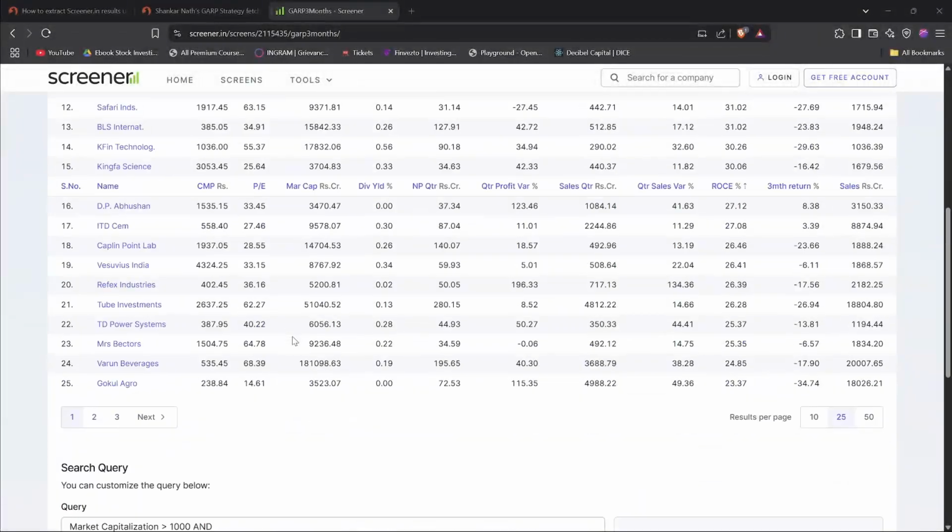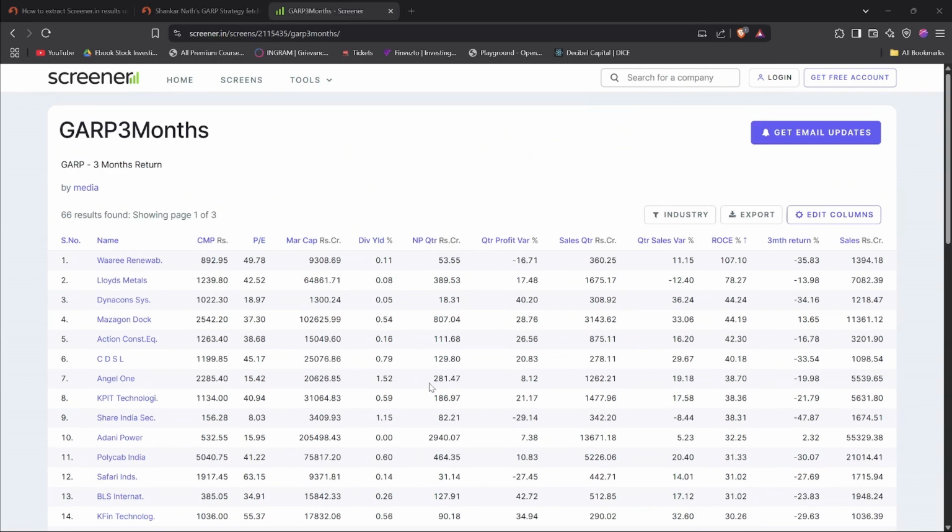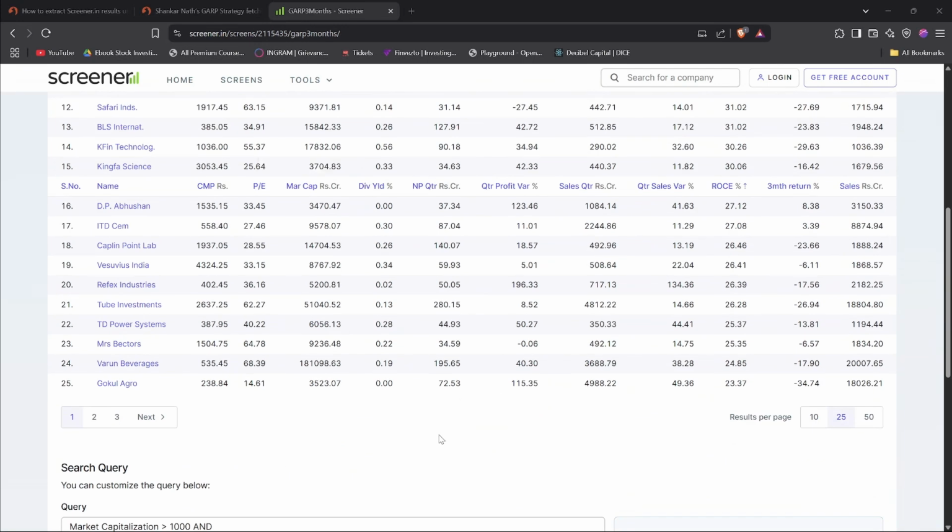Before I walk you through the Python code, this is what exactly the Python code is going to be doing. Here is a screen that I've already saved on screener.in. This is the one, and these are the results. So the idea is when I run the screen, all of this information that you see on the screen needs to be downloaded into a Pandas data frame. And that's the overall idea.